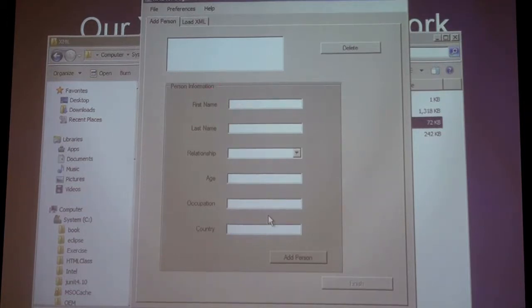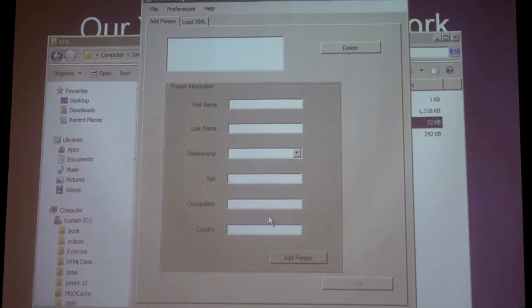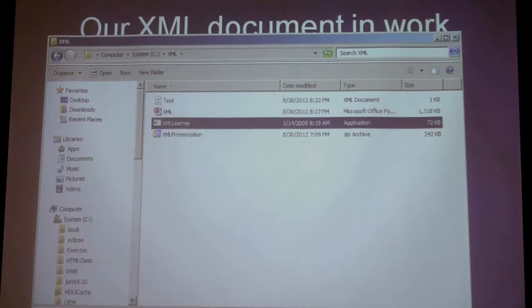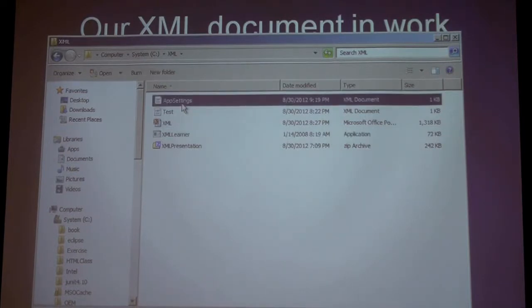When you started this application, you were supposed to see this main window. Now it's time to shut it down. When you shut this application down, you're supposed to see a new document appear in the same folder where this application is located. If you extracted it to the desktop and are working from the desktop, you're supposed to see this app settings XML document created on the desktop. In my case, I created this in a CXML folder, which is why I have these app settings created in my CXML folder.